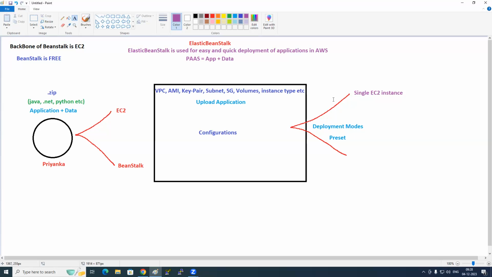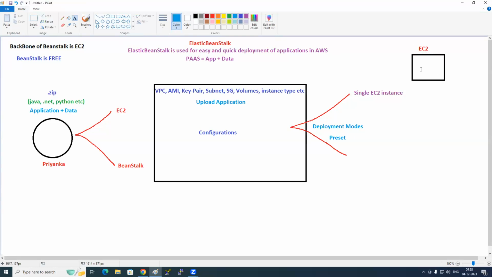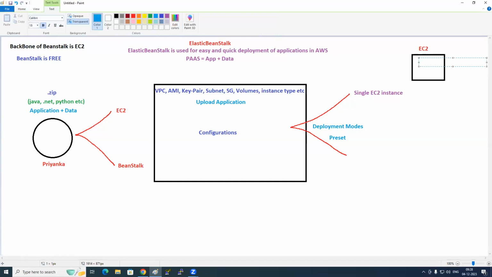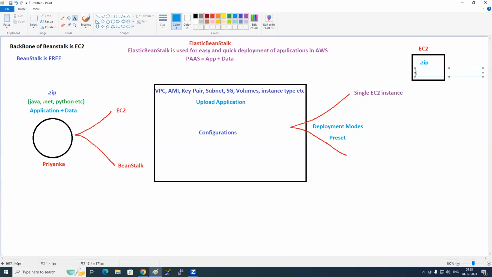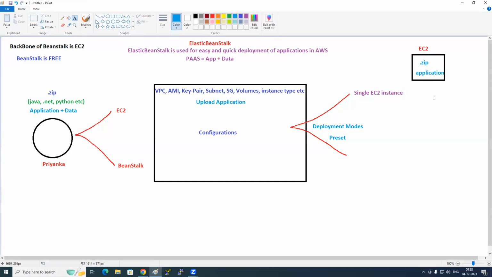preset. So what does it do? If you select the single EC2 instance preset, how many EC2 instances will it launch? Only one EC2 instance. It will launch the EC2 instance, and the zip file that you have uploaded will be uploaded and deployed here. The application is deployed automatically. This is what the single EC2 instance preset is.